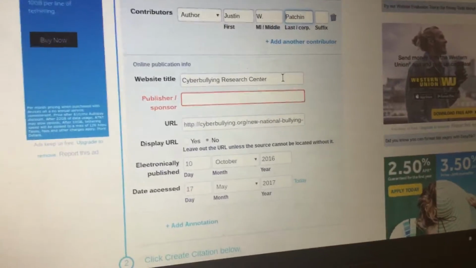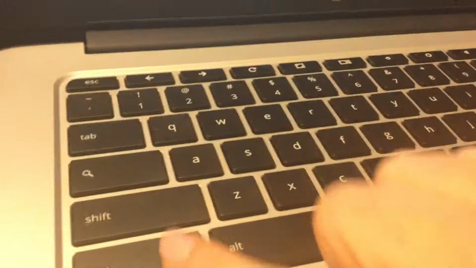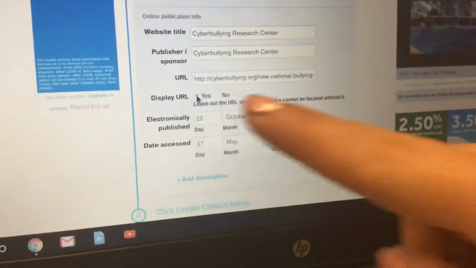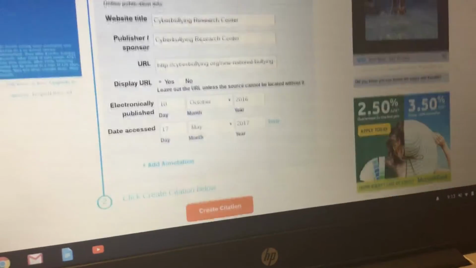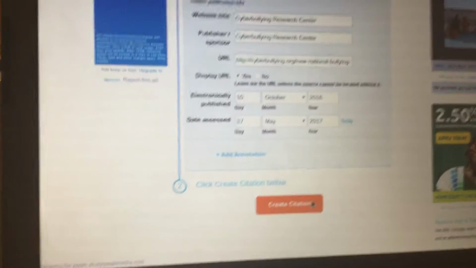Next, you're going to scroll down, and the publisher is the same as the website title, so we're just going to highlight, hit Control-C, and then click under Publisher Sponsor and hit Control-V on your keyboard. Click Yes next to Display URL, and then scroll down and click on Create Citation. Next, you're going to click and drag to copy the citation that appears.